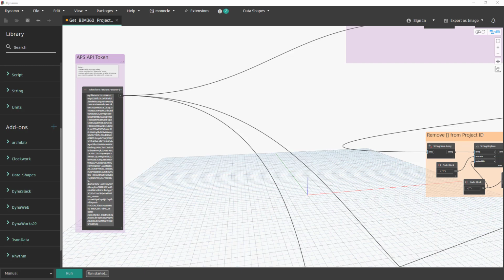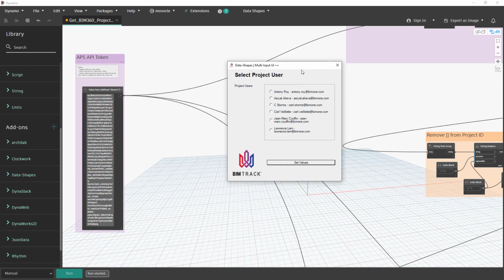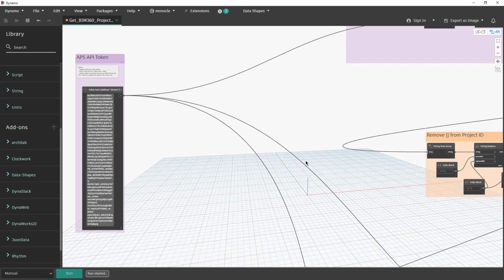Now again, it's going to go through and show me all the users. So I chose Carl. I want to choose Carl again. And now it's going to pull the information, put it all together, make it look good. And eventually down here where it says run started, it will say complete, and all the data will have been pushed out to the Excel file.